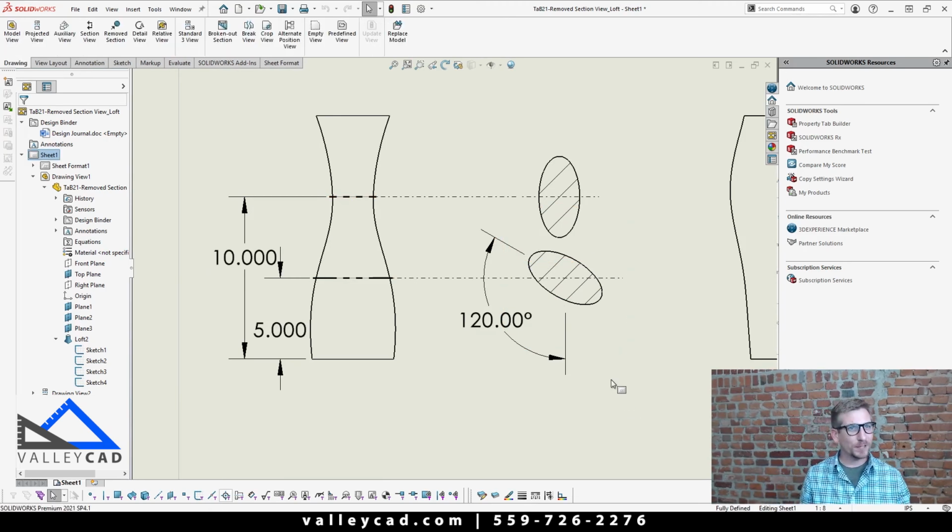So in closing, hopefully you can find some really nifty ways to utilize that remove section view as you are making some more parts in your drawings.